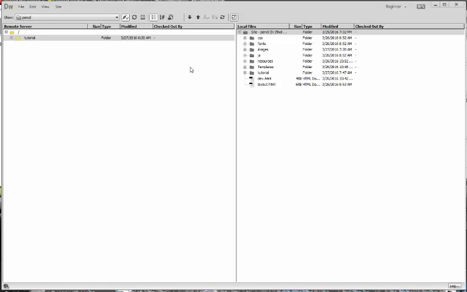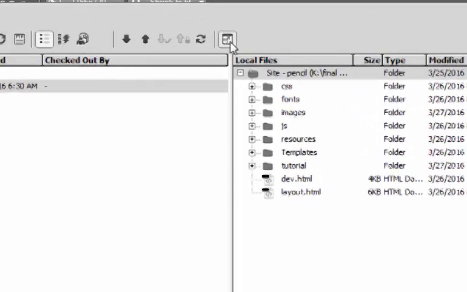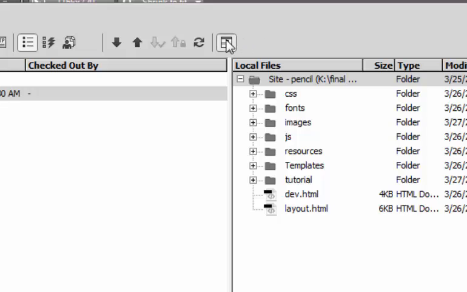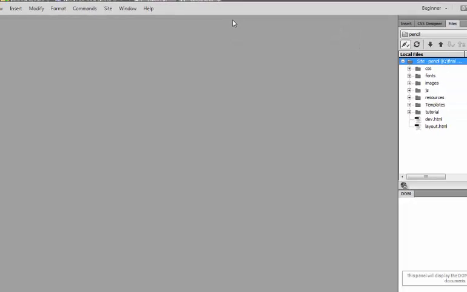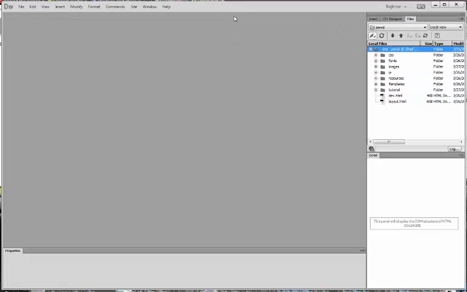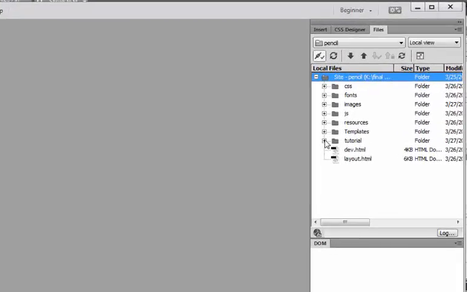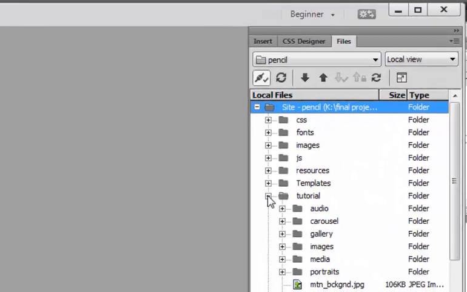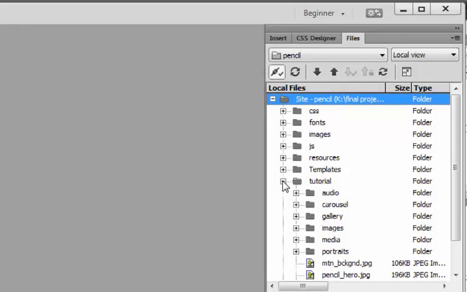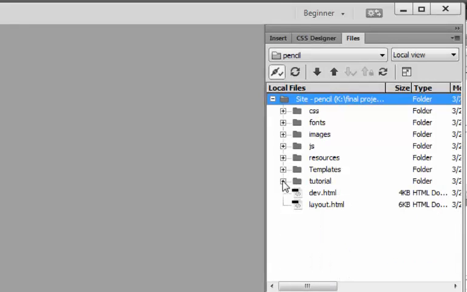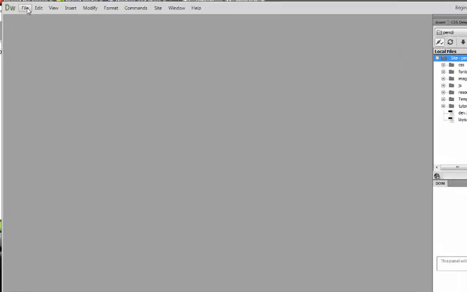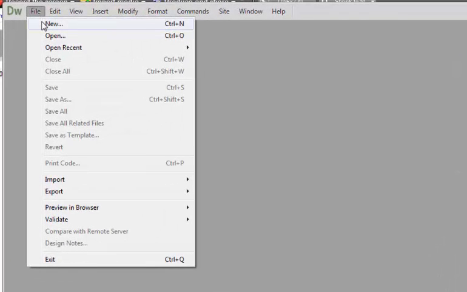We can close this window by clicking on the collapse. They call this button the collapse to show only local or remote site. So if we click there, we're back to where we were before, and now we can see we have this tutorial folder. If I click on the little plus icon to expand it, we see we've got audio, carousel, images, various resources that we can use to help us put together our website. So now that we've done this, let's create our first new page for our website. And we do that by going to Site and then choosing New Site.